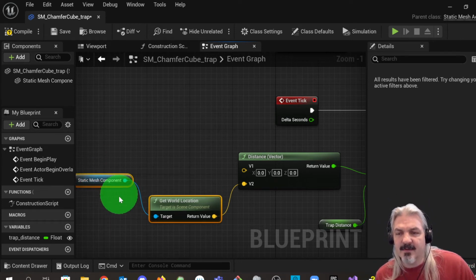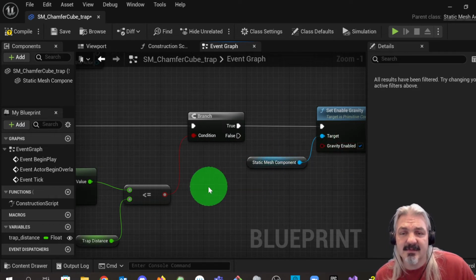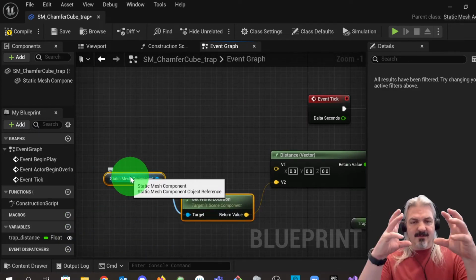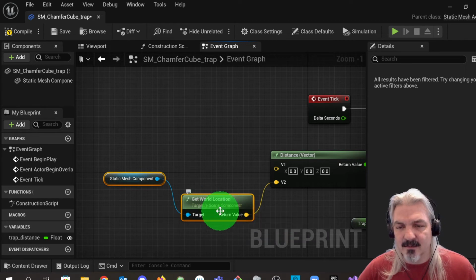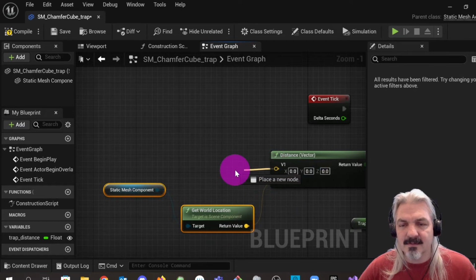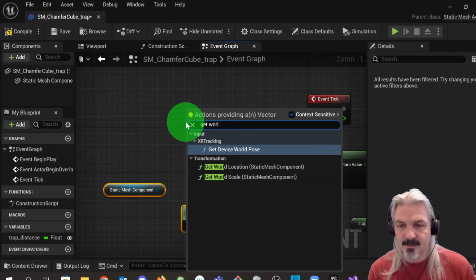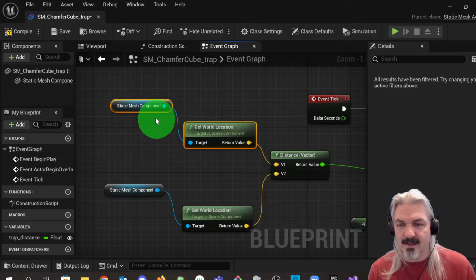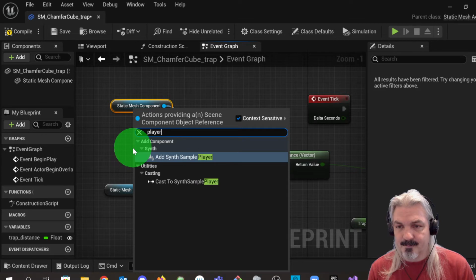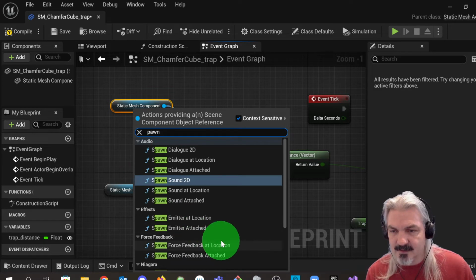That static mesh component is actually, remember over here we had the static mesh component. That's actually the same static mesh component. That is the world location of my box, right? So where my static mesh is in get world location, and I put it in there. Now I want to get world location of someone else. So I can go get world location of a static mesh component and change the target to the pawn.